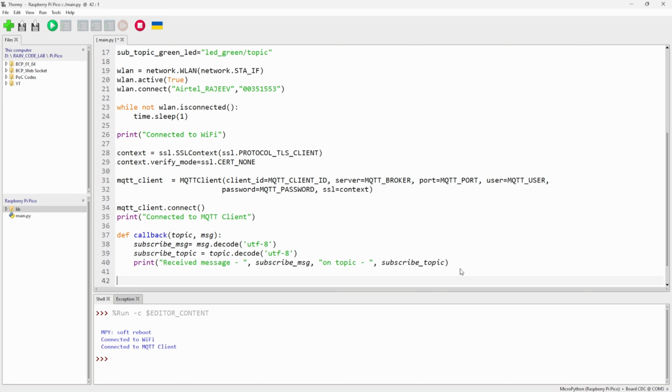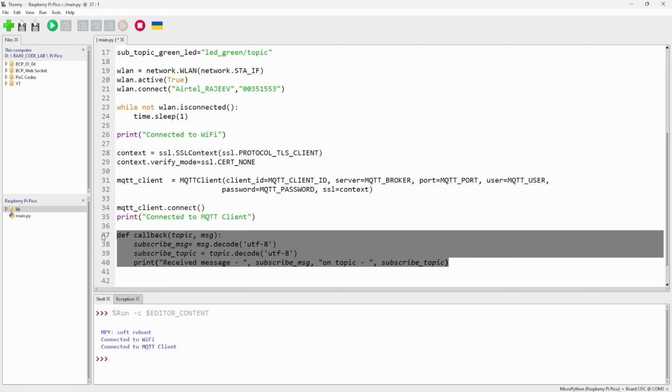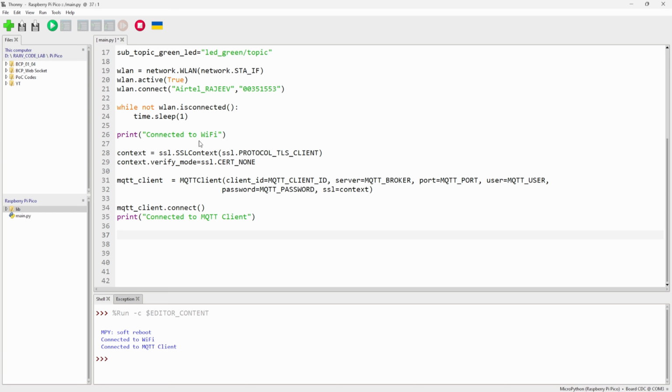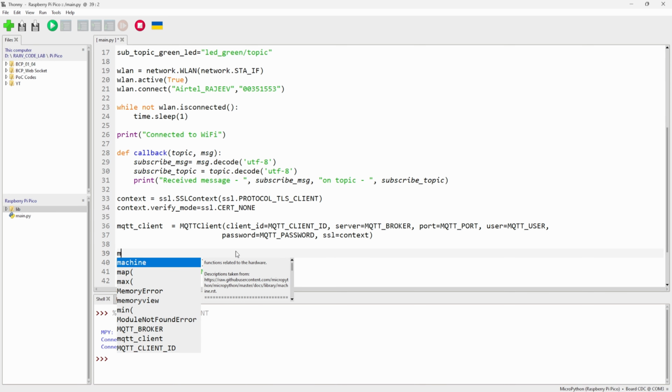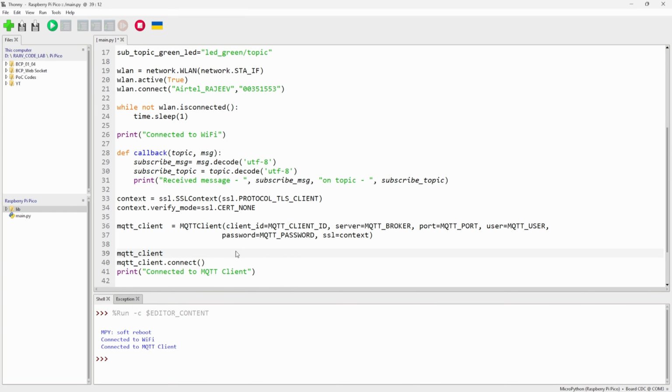So now let's set this on the MQTT client. Let me take this function above, before connecting, so that it is easier to understand, and here let's attach this to the MQTT client. So MQTT client dot set callback, and here the callback. Okay, perfect.